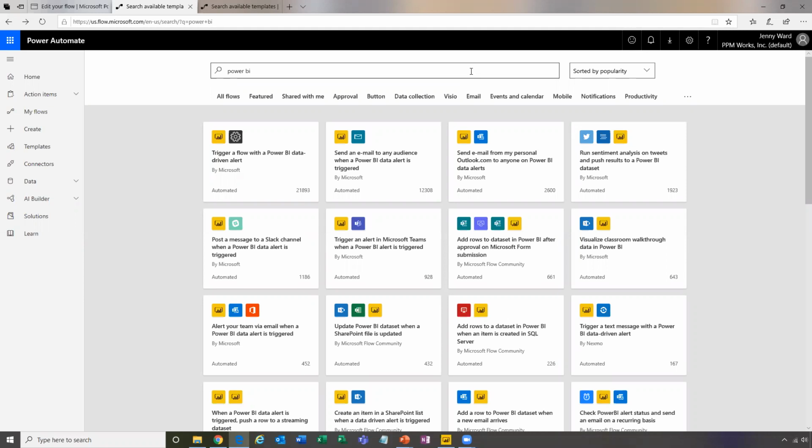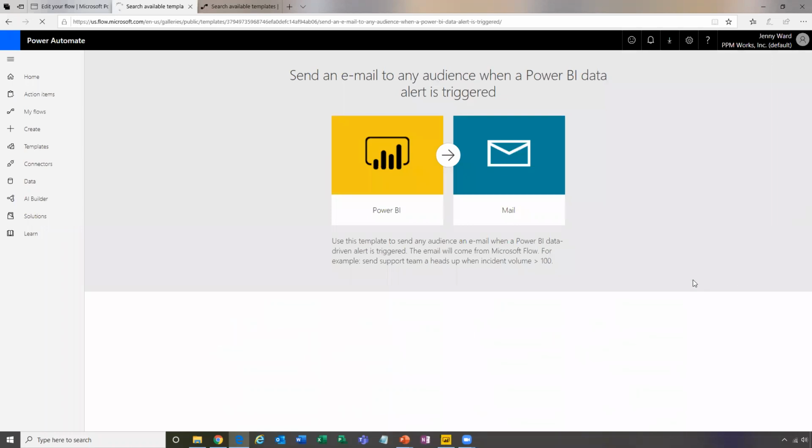Okay, so that takes you, at least temporarily, out of the equation. You don't need to ride your team to get that information in there. The flow will do that to you automatically. Okay, so if we went into this, send an email to any audience when a Power BI data alert is triggered, we're going to set that template, and you'll see it'll get the connections ready.